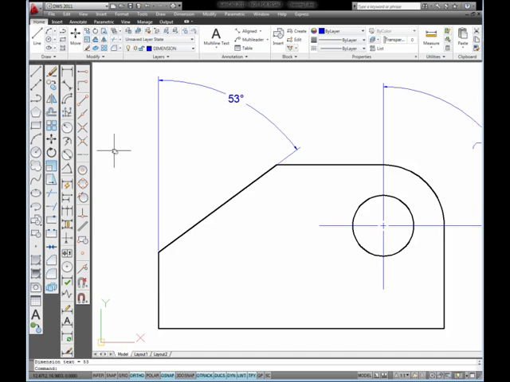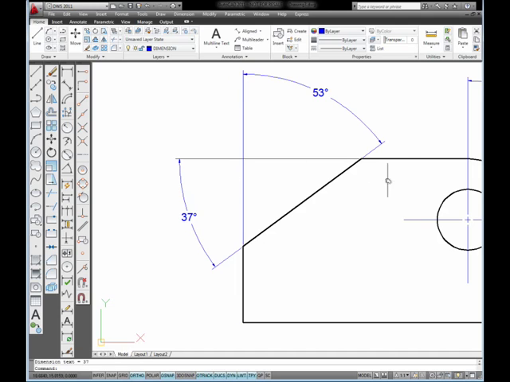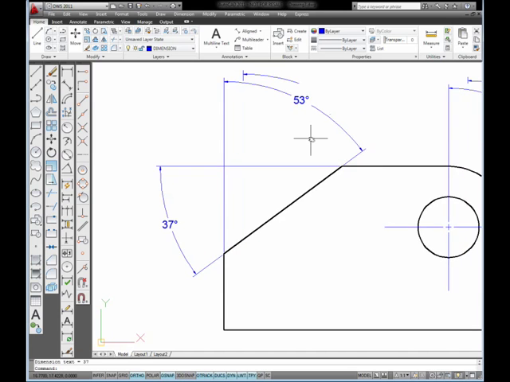Now, the second thing I want to show you is the difference if I pick angular and pick the angled line again, but this time select the horizontal line, and then move the mouse out and drag that dimension out away from the part and pick. I get another angle, and this time it's measured from the horizontal line to the angled line, and the result here is 37 degrees versus 53 degrees when measured from a vertical line and back to the angle.